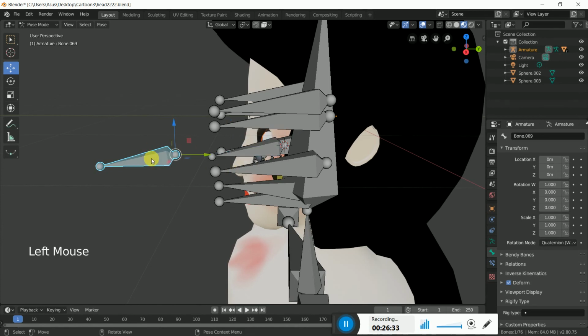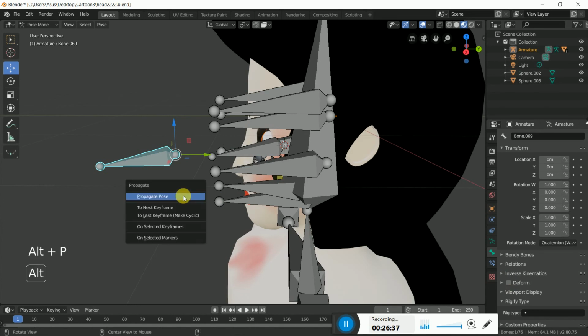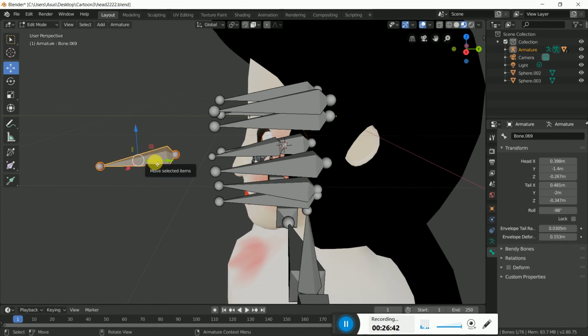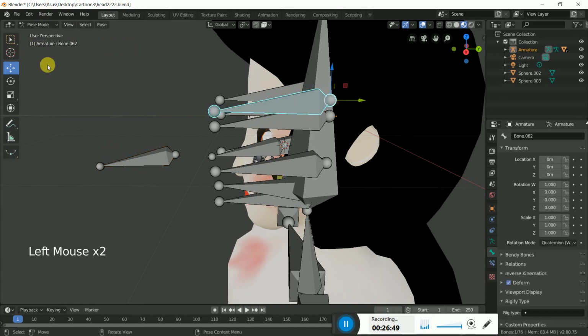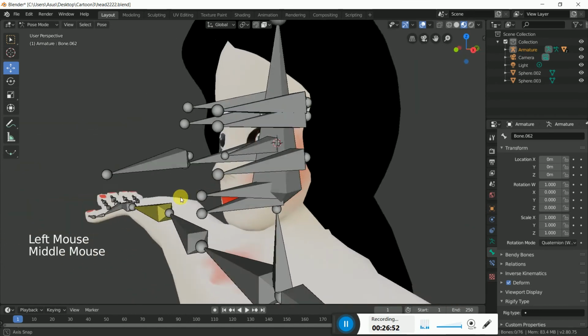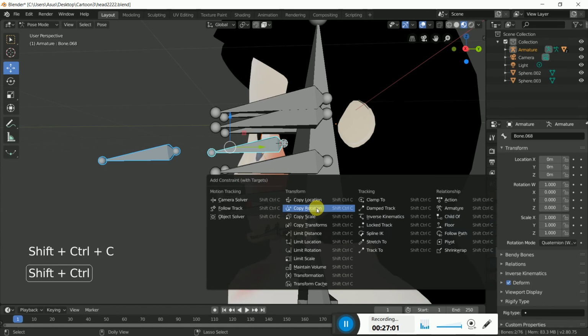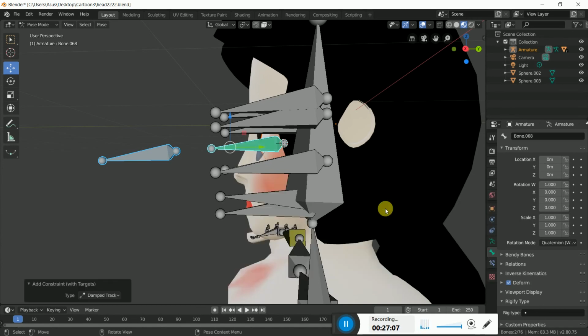This will be the controller, so this controller no need to deform, and also we need in the edit mode to click alt V, clear parent. So now we can go back to pose mode, then select first this bone, the controller, and then the eye bone. So then control shift C, and we need here this damped track.